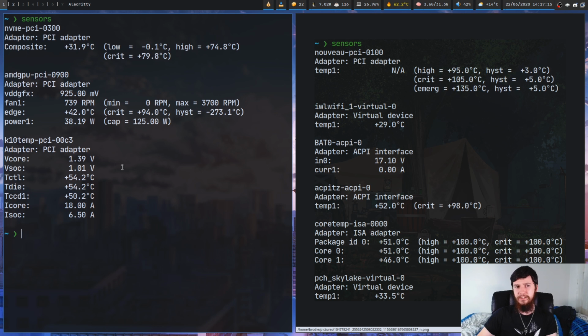If I was to guess though, I would say that VCore is the voltage being sent to the CPU cores, VSOC is the voltage being sent to the CPU socket, ICore is the amperage being sent to the CPU cores, and then ISOC is the amperage being sent to the CPU socket.